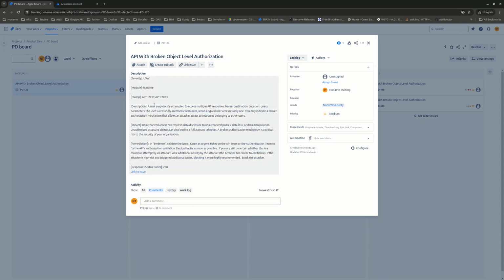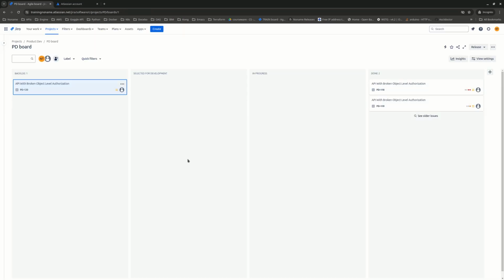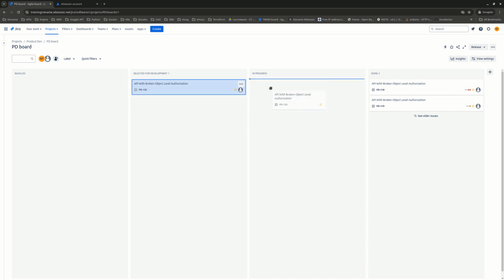The OWASP category, what's the description? The user suspiciously, same thing, right? Location query, parameter destination, and so on. Impact, remediation, success, right? And so on. So you're going to get all that information on the ticket. Now, what happens? Well, at some point, your developers will get a hold of this, right? They decide that this is a bug after consulting with you. They're going to move it for development.